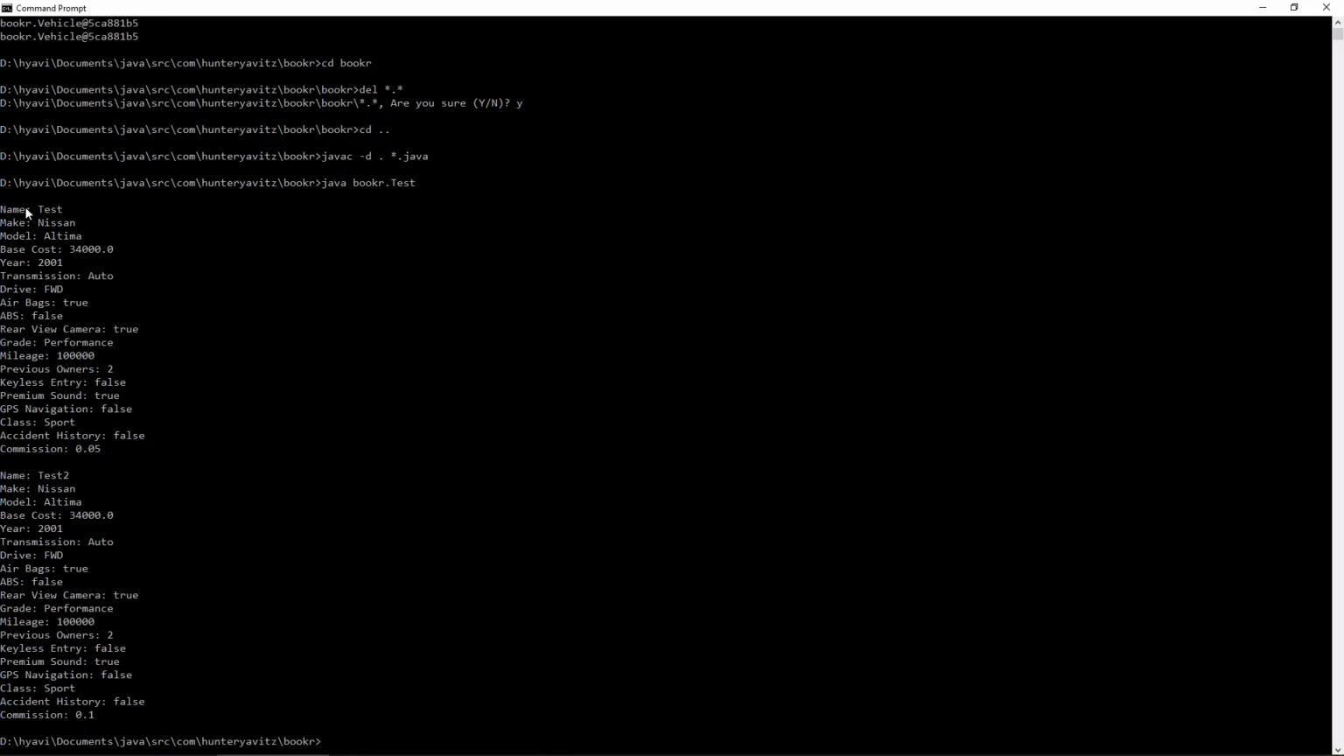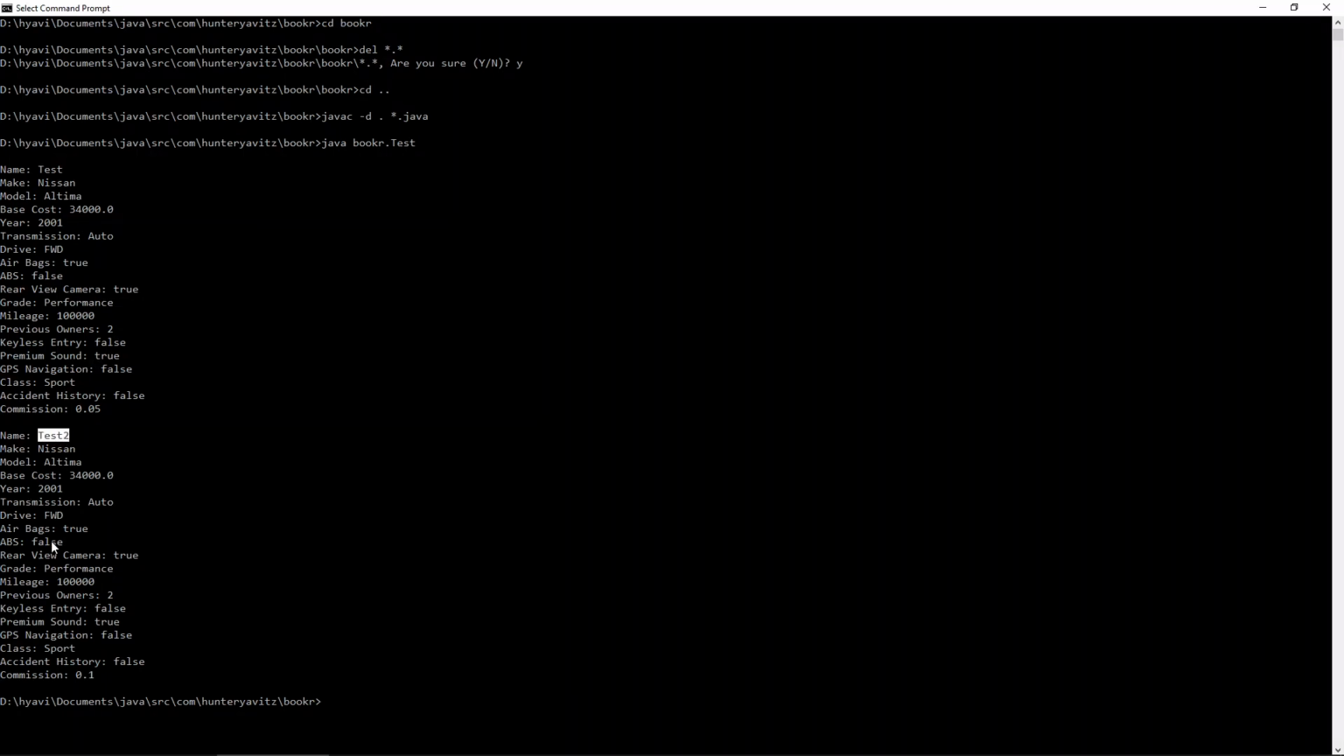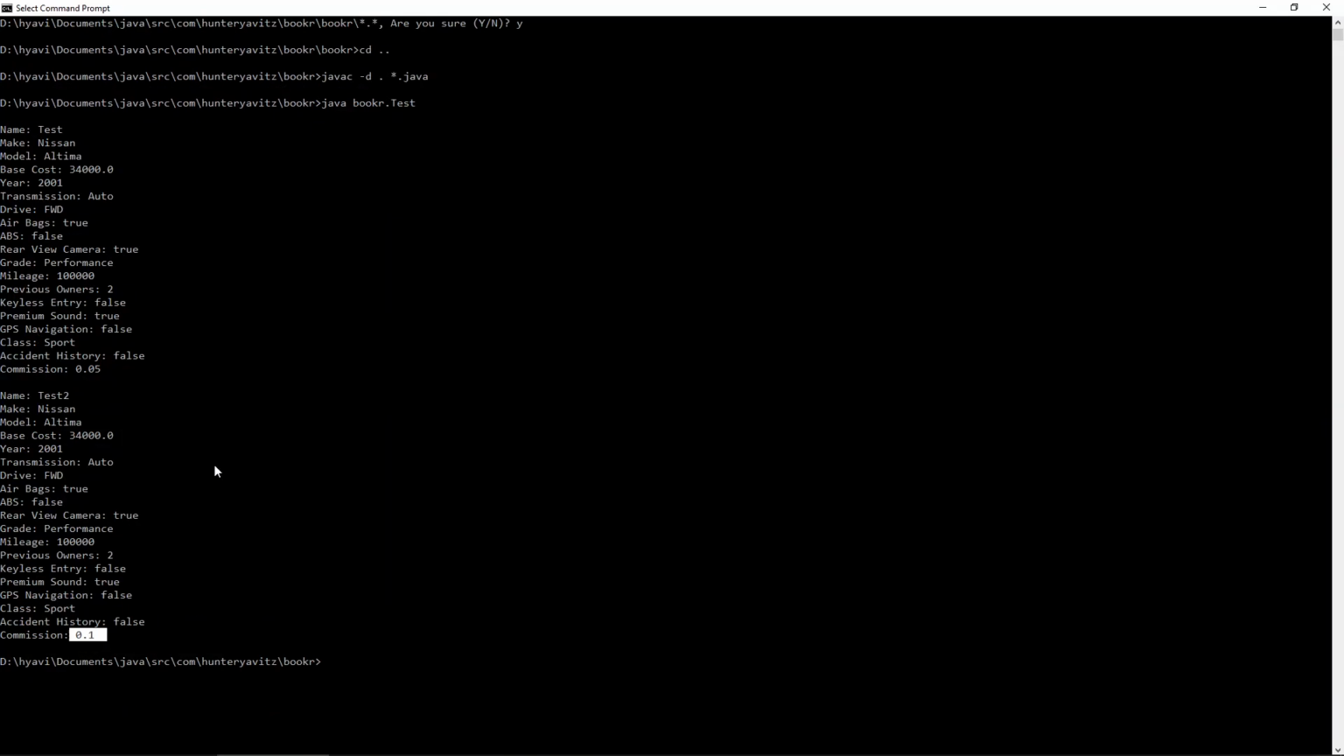So what we have here is what we expected. We have a list of the literal text that we passed through, as well as the values. The name is test, it's a Nissan Altima, $34,000, 2001 model, automatic, front wheel drive, has airbags, has no ABS, it does have rear view camera, it's a performance grade, 100,000 miles, 2 owners, false, true, false, sport, false, and 0.5 commission. And then the second one is after having used the setter methods to change the name to test2, and then to change the commission to 10%. And so this looks like it worked. I'm going to say that this vehicle class is functioning the way that we want it to. And so that's great news.